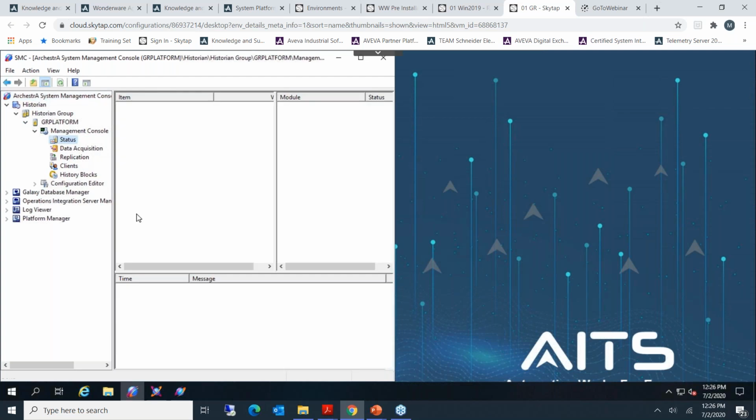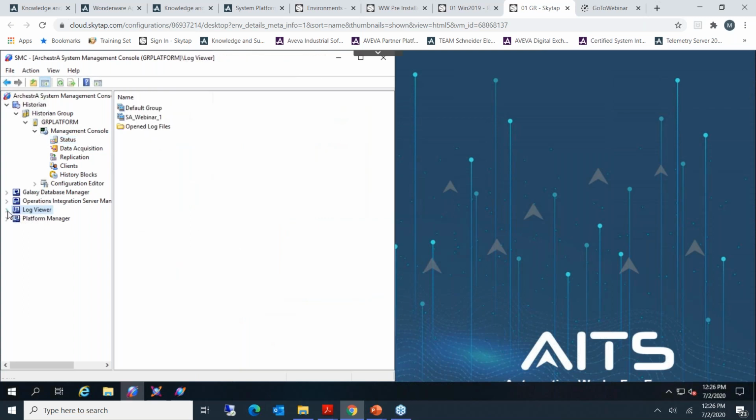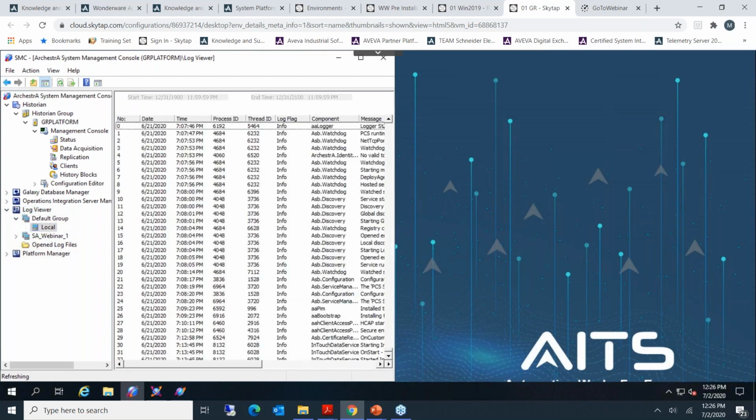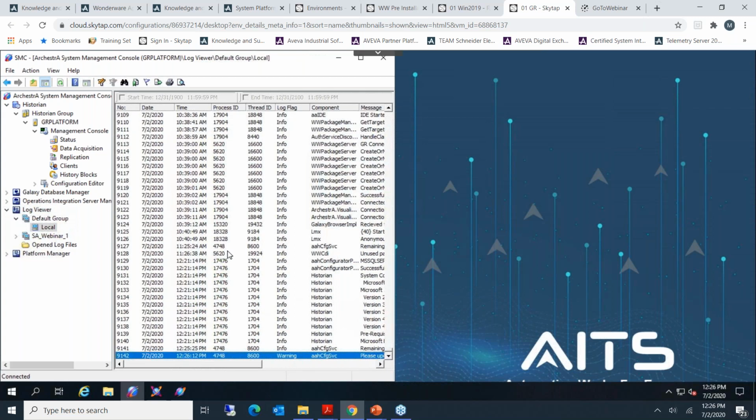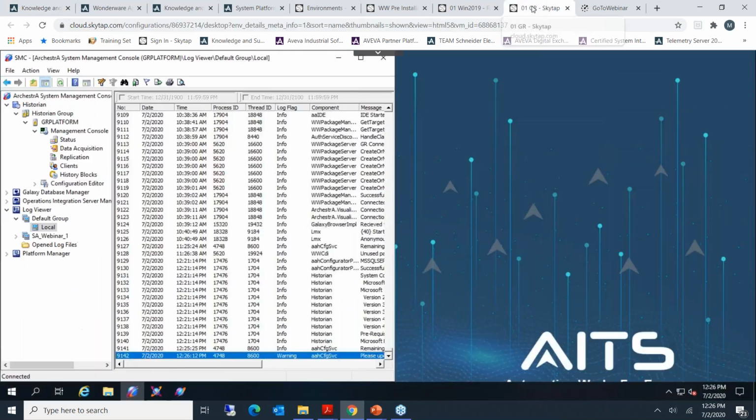Let's go with status. Check that everything is green. That means all the servers, or the modules, are working. Regarding the log viewer, this is a very good tool to look at, and you can find all the info, warnings, and errors. And by the way, this error, you can put it in the knowledge center here and search for it in case something wrong is happening.